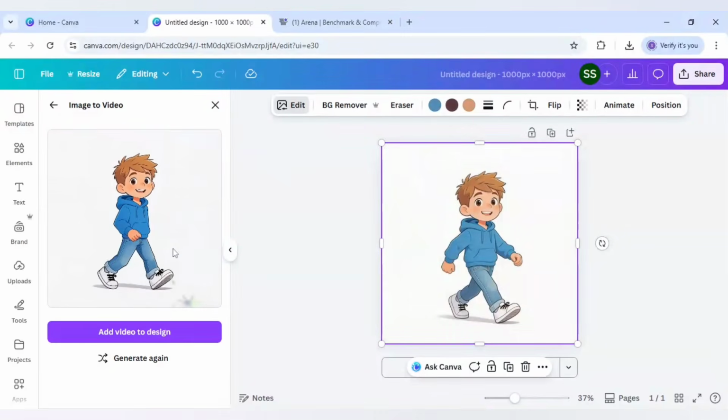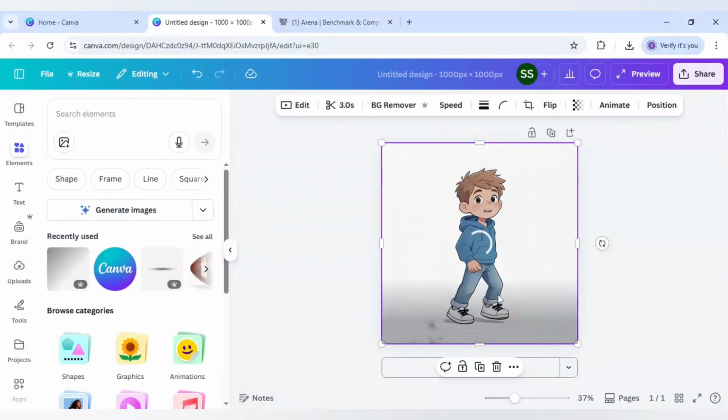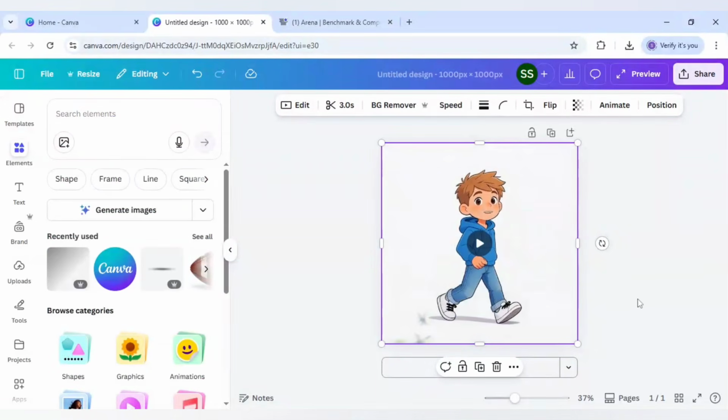So as you can see, it has generated another video which is quite good looking, and you can use it by clicking on add video to design. And this will come in the video part of this canvas and you can easily use it in your own designs.